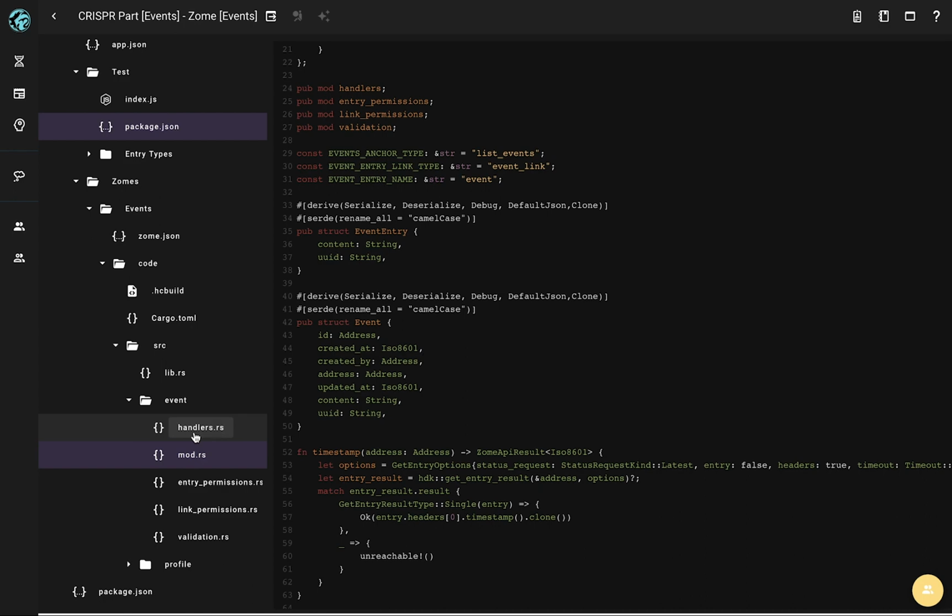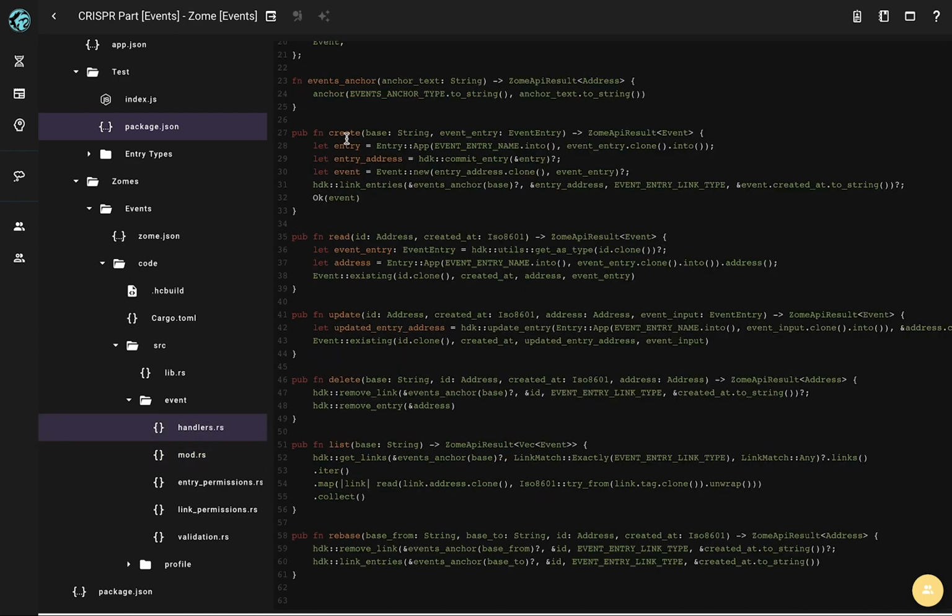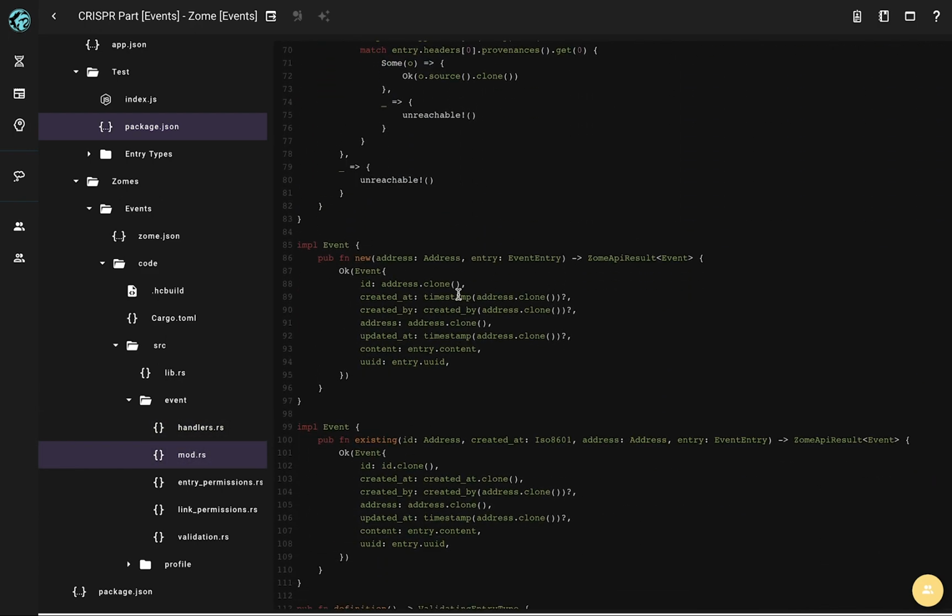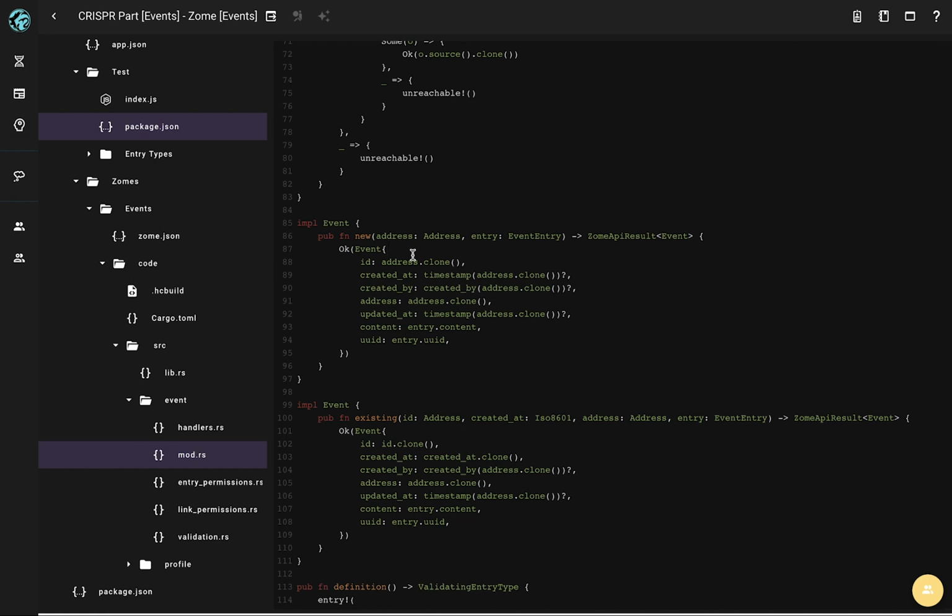I can show you what that means. If we go to the handler again and look at creating an entry, you see that we create an entry from what's passed in, and then we commit that entry, we get that address back, then we are going to get a new event. The syntax in Rust is like this. I've implemented this function called new. If we go and look in the mod, you'll see this is how you create a new event. You pass in the address and the entry, and then those things get used down here to get populated, but it also goes and finds a few other things in the headers.